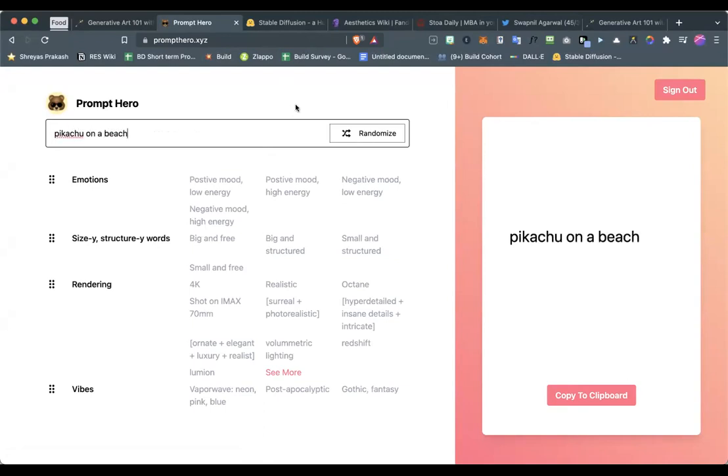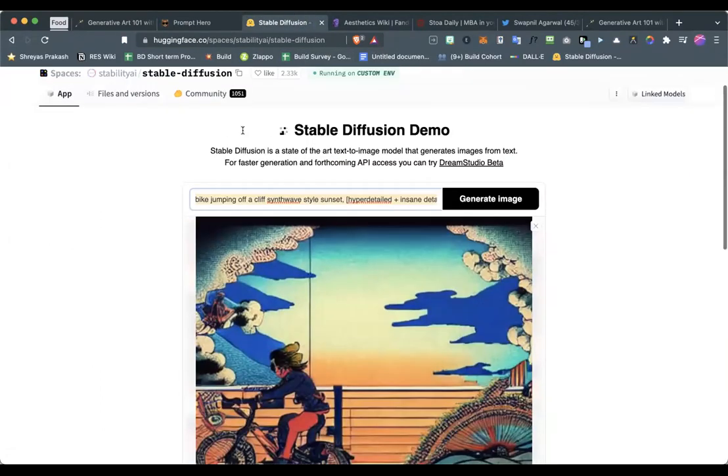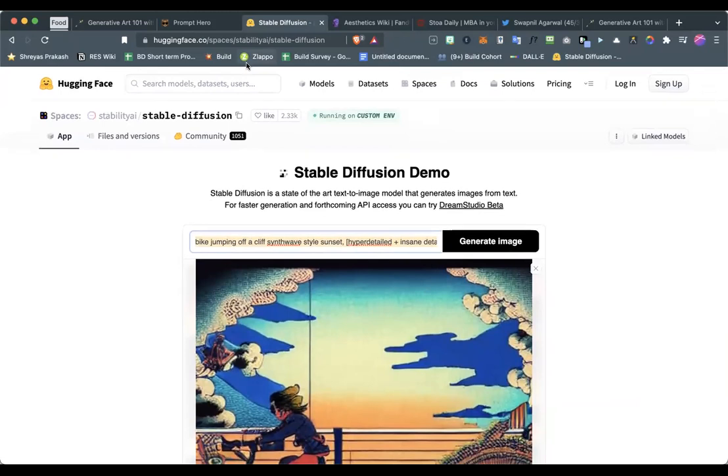So I'll talk about why just inputting this to any of these tools wouldn't make as much sense as you might imagine. For example, this is a model called Stable Diffusion. So I'm gonna enter this here, and I'll just send the link as well if you would like to try it out.